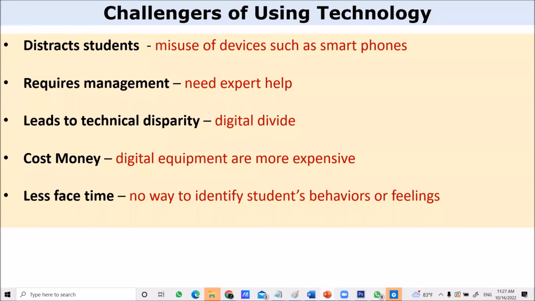Then less face time, right? Less face time is another big challenge, because as a teacher, you will not be able to understand the students' behavior or attitudes. Think about how you, as a teacher, are going to identify student attitudes, right? In the traditional classroom, it is okay because you and your students are close together, right? Then you are able to identify the student needs, right? Their needs are different. As a teacher, you want to concentrate on the student requirements.